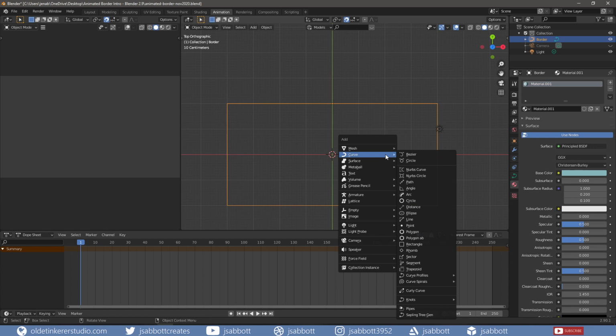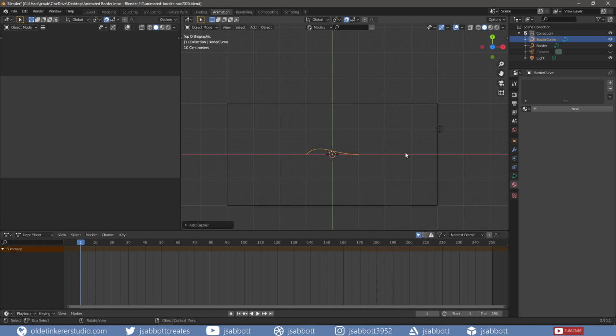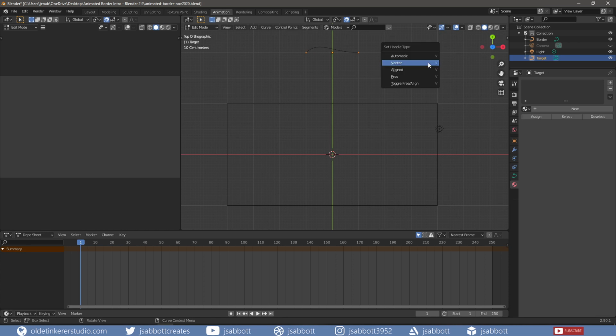Now I add a second Bezier curve and move it back along the y-axis so it's not in the way. I rename the second curve to Target, since this will be the target for the thickness of the border. Tab into edit mode and change the curve to a vector, and then move the left point to the center of the scene.